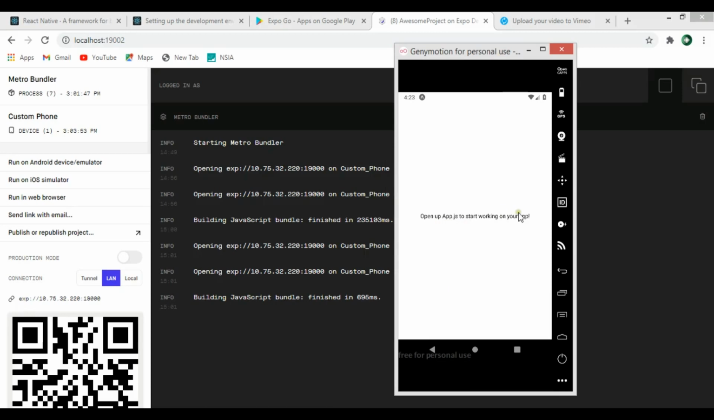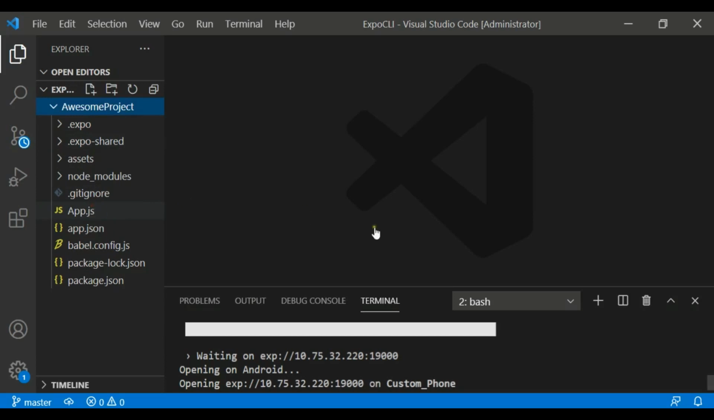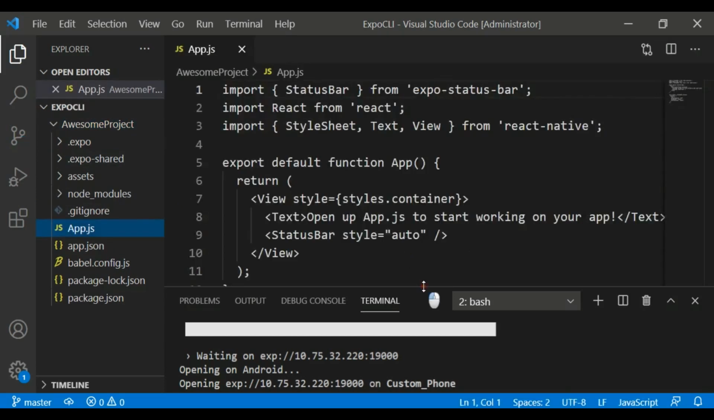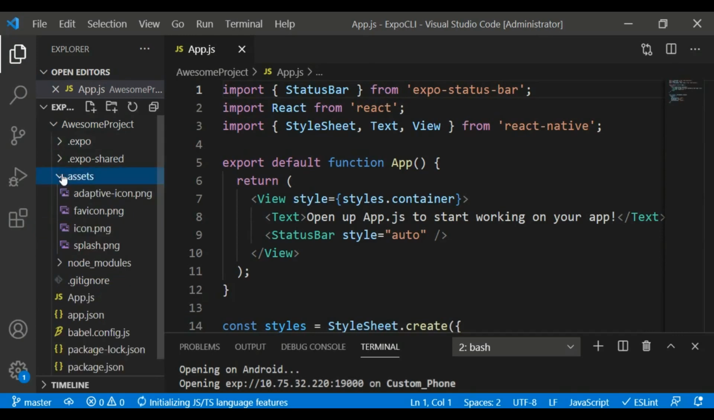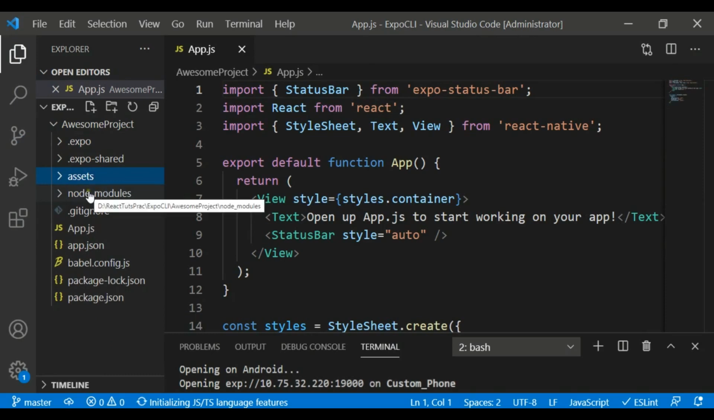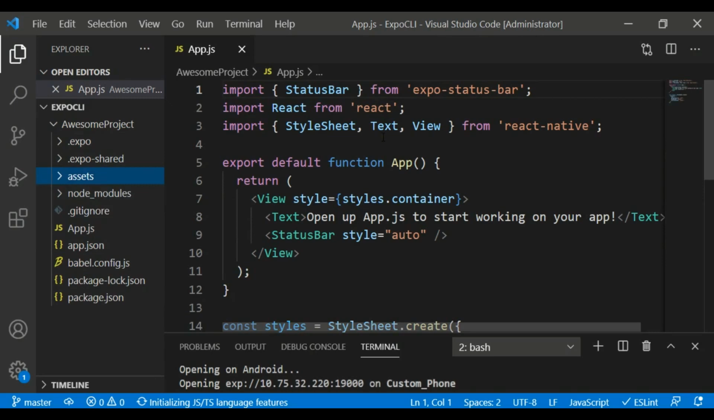You can see that it says open app.js to start working on your app. So now let's open our app.js, and in here we want to bring a change. You can see that there are different folders. We have expo shared, and these folders are related to Expo. We have assets, and here we can add the icons. You can see that there are already some icons in here. We have node modules, which are the installed packages for React Native, and we have package-lock.json and package.json. The important file is app.js, which we will work on.